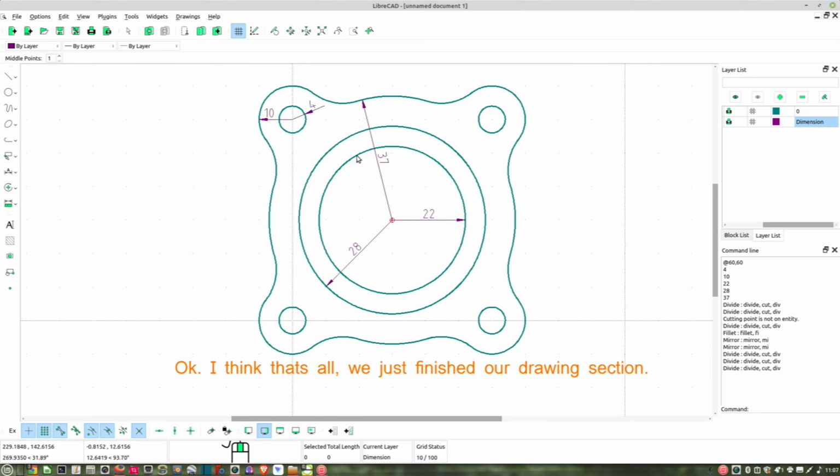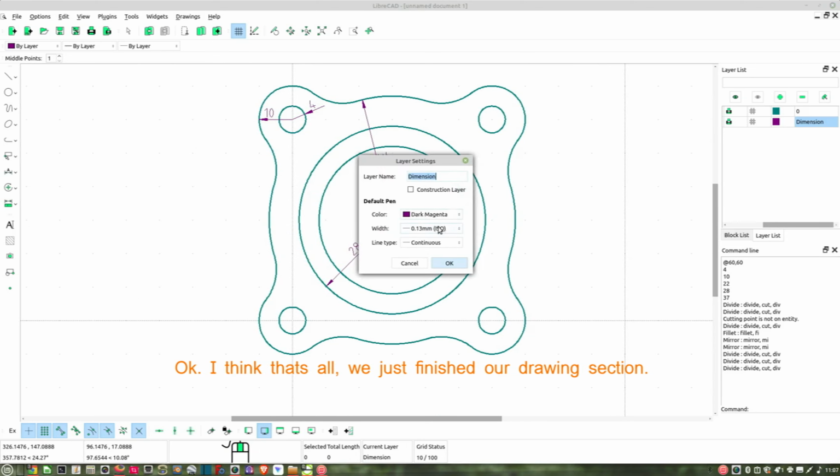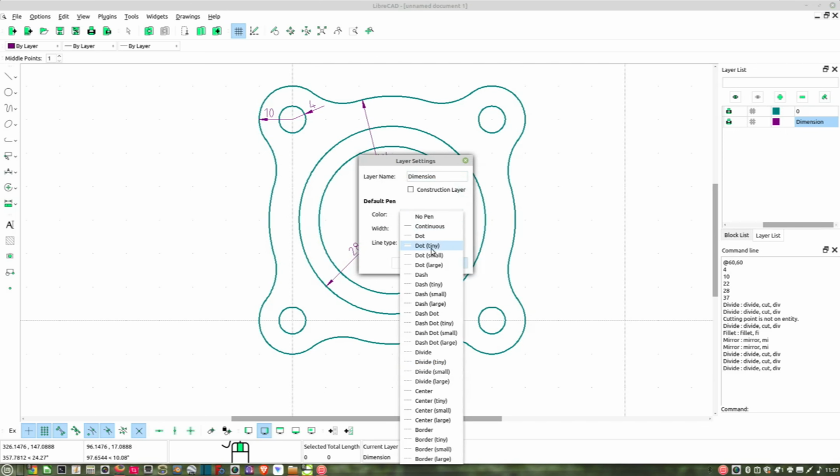We just finished our drawing section now.